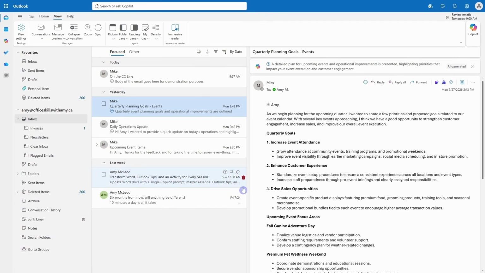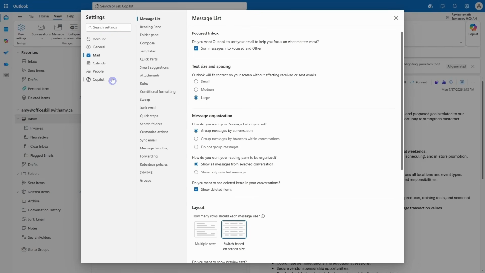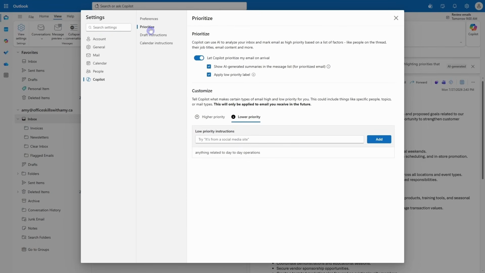Additionally, for our Copilot Premium users, we can pop into our settings again, navigate to Copilot, and go to prioritize. At the bottom here, you will see customize. This is where we can use natural language to describe our higher and lower priority items. Just type it in here and click add. Some examples for me: lower priority items are going to be anything related to day-to-day operations, and higher priority is going to be anything relating to our quarterly goals.